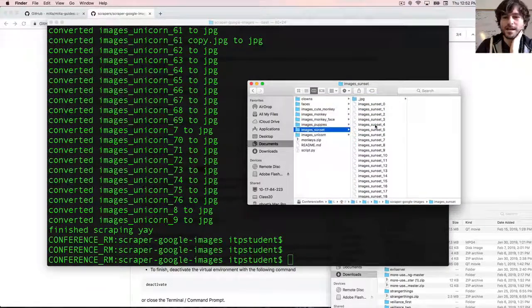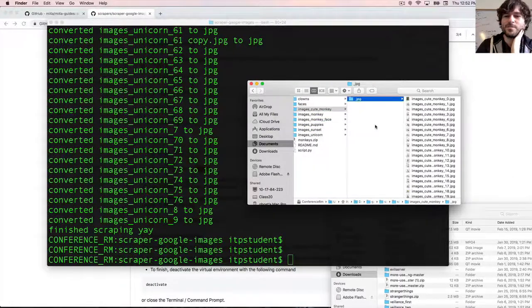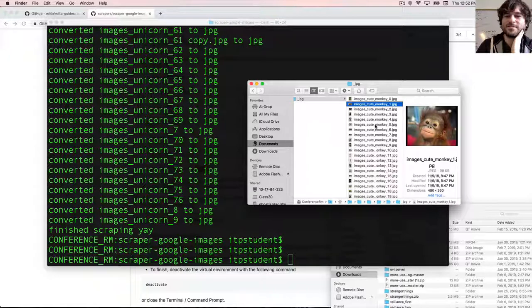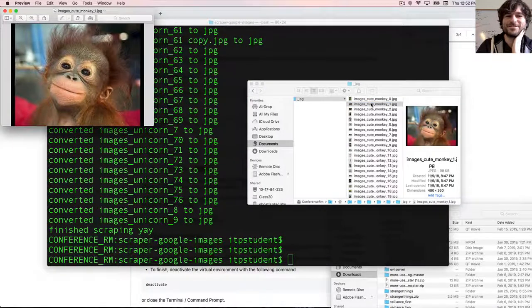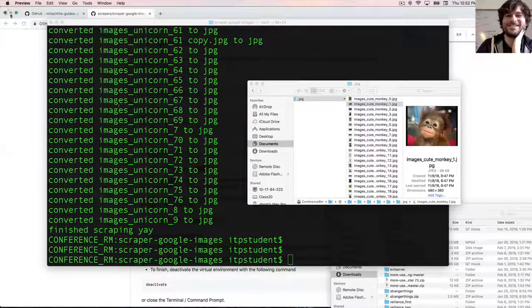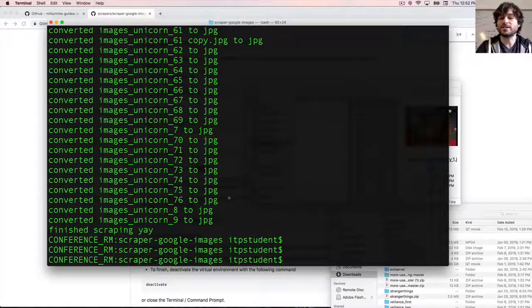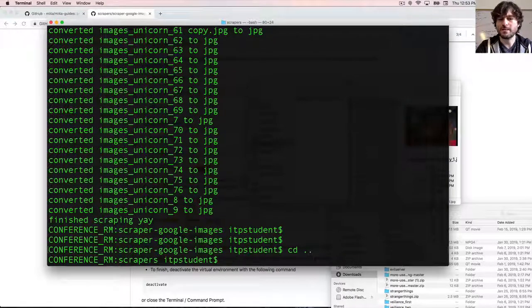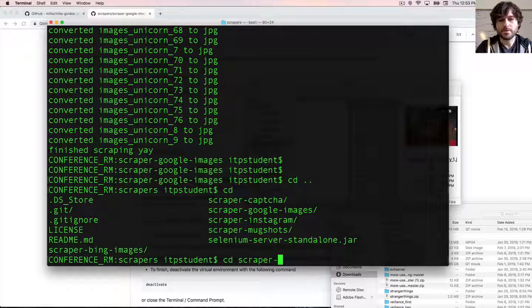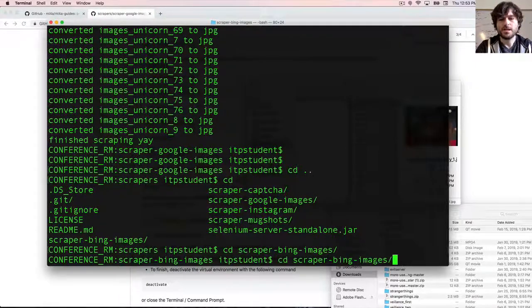And so on. I got puppies, monkeys, cute monkeys. Yeah, and then he also has a Bing scraper, which basically works the same way. So I can go to Bing. What is it? Scraper Bing images. And I'll just go Python 3 script. Okay, search for what?